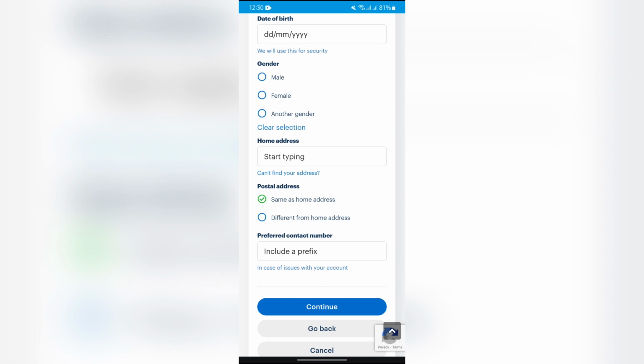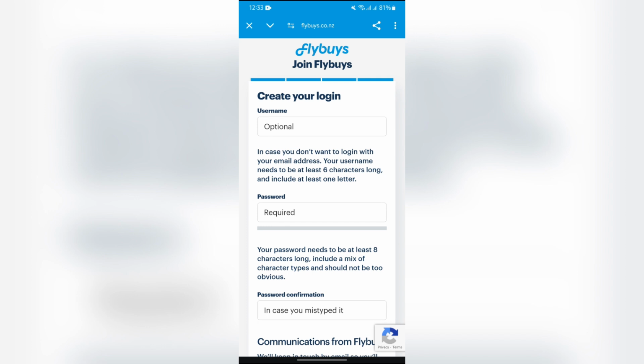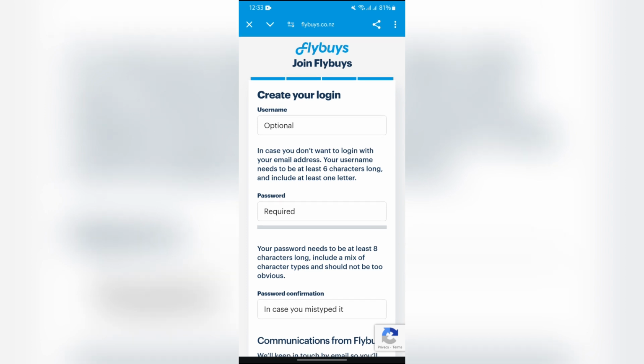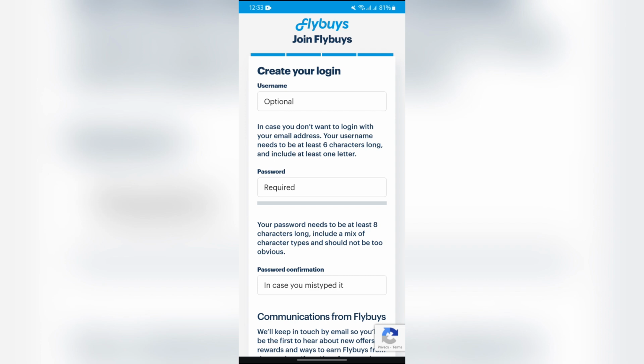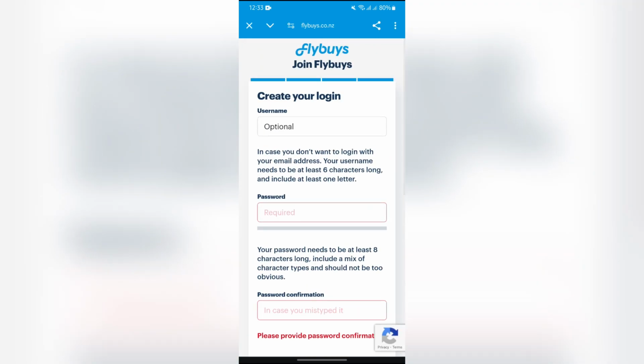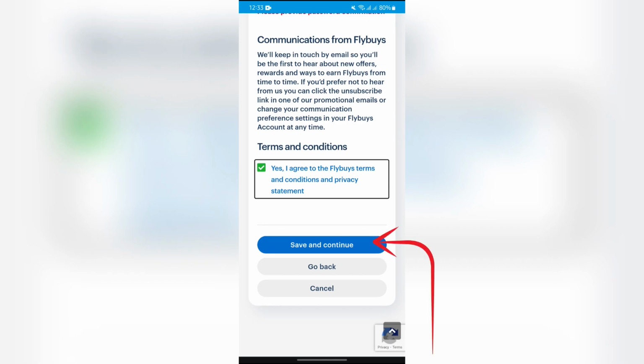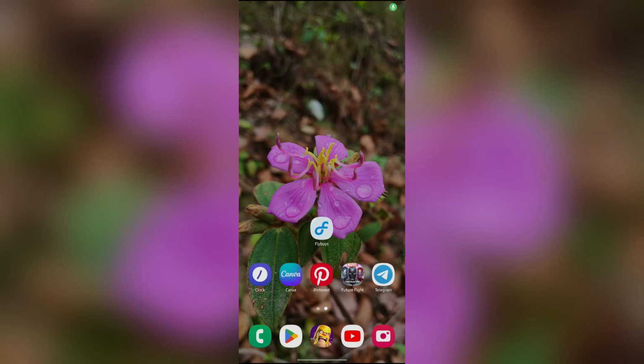Let me do this process very quickly. Now FlyBuys will give you the option of creating the username at the top, then enter the password into the second box. Then after filling up all these details, click to save and continue. And after doing this, your account will easily be created in FlyBuys.